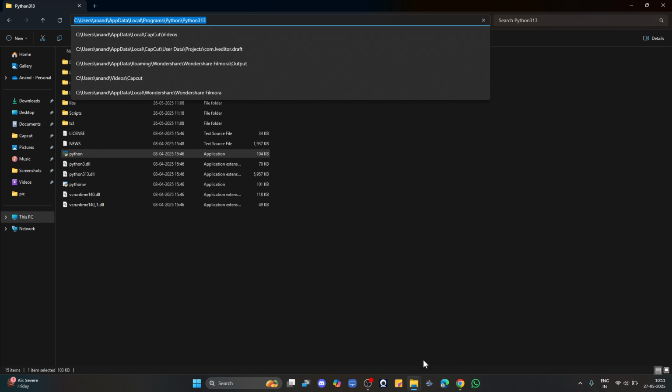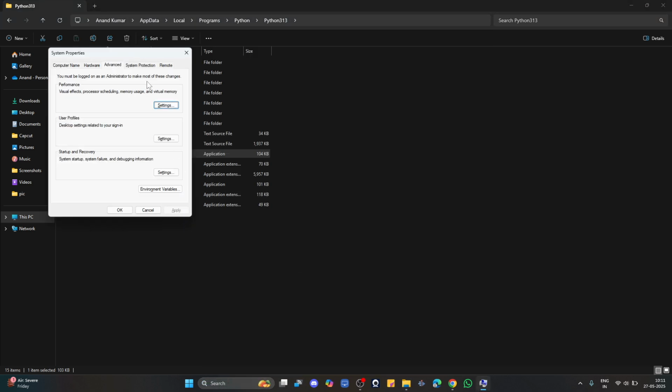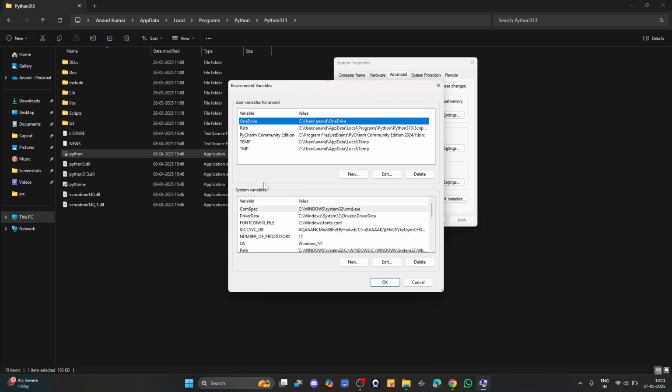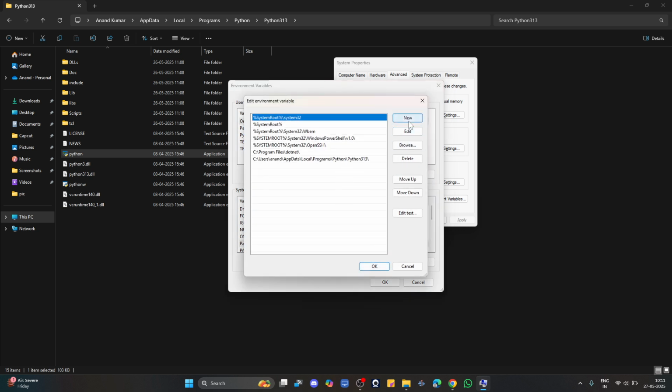Once you copy, now search for environment variables on your Windows, and click on environment variables. Now you have to add the path in system variables. So here's Path. Click on it, click on edit and add your path over here. Right click, just click on new and paste your Python path over here.